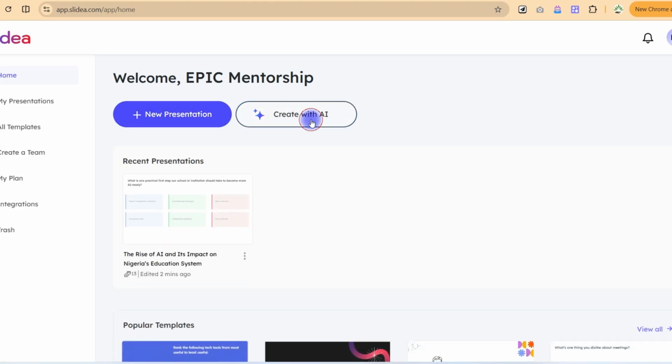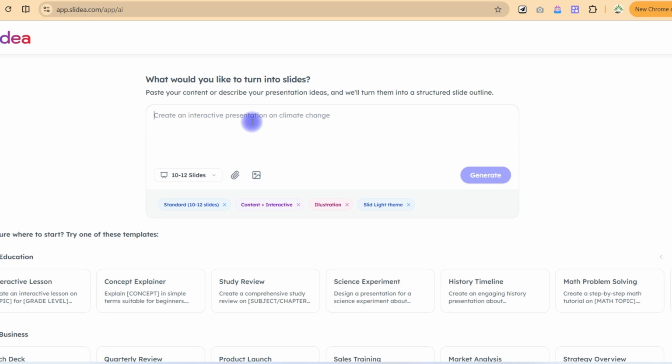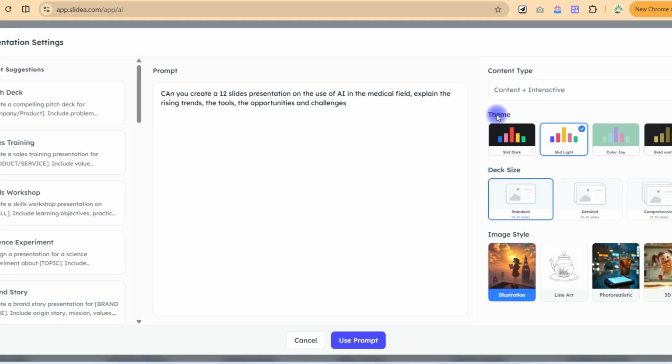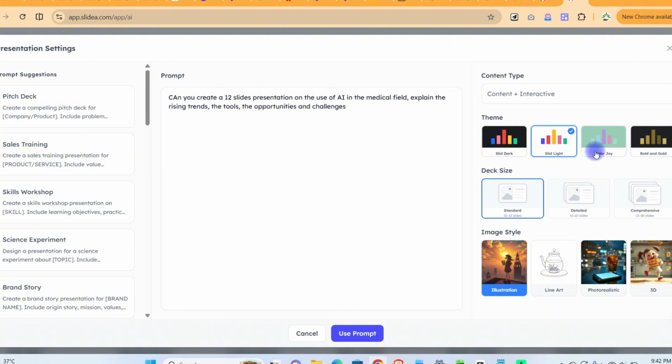Okay, so create with AI, and I'm going to go ahead and type in my questions. Here, so I say, can you create a 12 slide presentation on the use of AI in the medical field? Explain the rising trends, the tools, the opportunities and challenges. Now in here, you can define the number of slides that you want to define. You can define the theme of the of which you can see in here I'm going with this slide light.